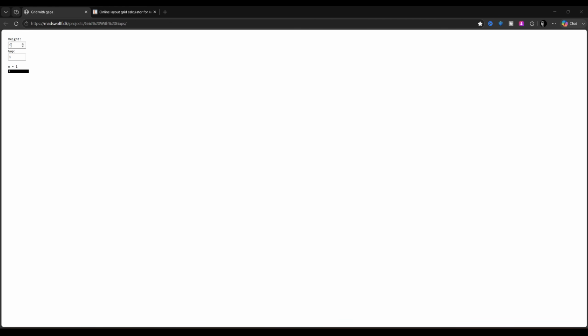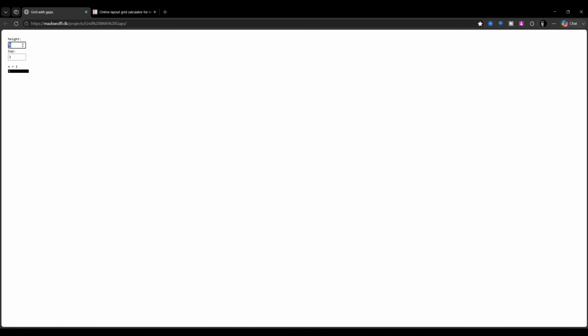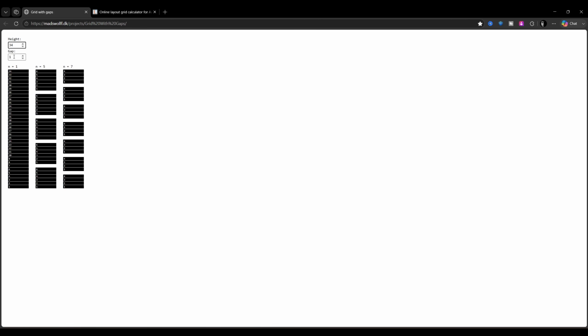As you can see, we have the height. In the height, you have to add the number of baselines. So in our case, it was 34, and in the gap, you have to enter 1. So it will tell you the number of possible rows we can have in our document. So it says we can have 5 rows and 7 rows. If you remember, I showed you that 5 and 7 worked perfectly, right?